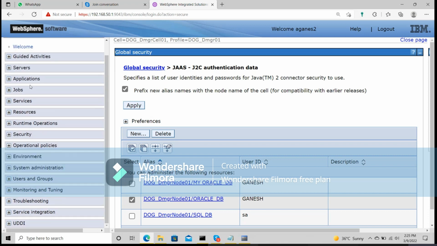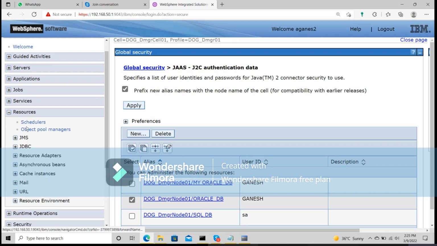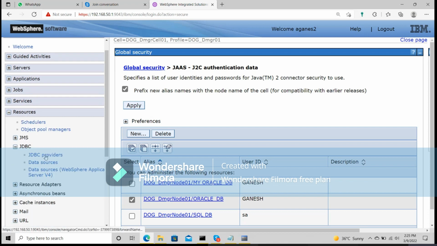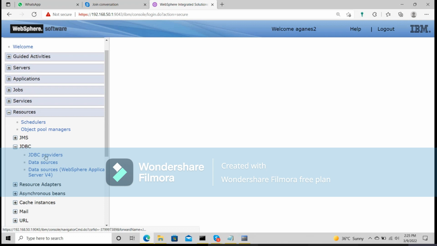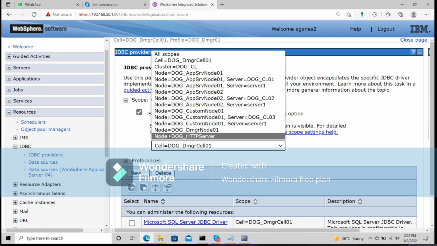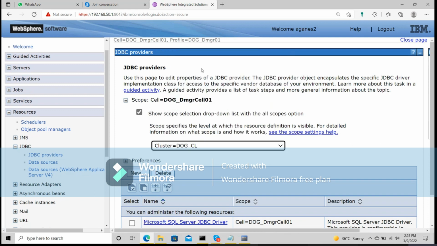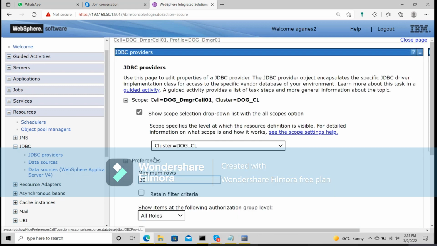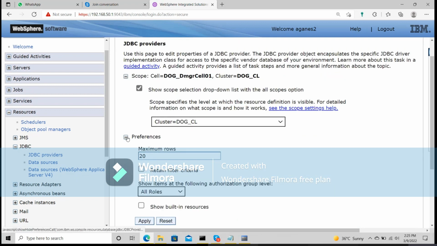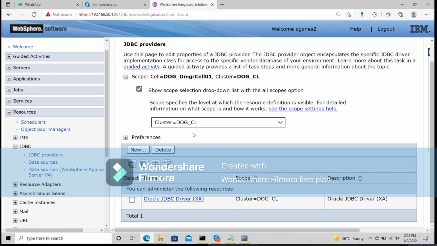Step two. Go to resources. Click JDBC, click JDBC providers. Select scope. Based on the requirement, we will select the scope. Now I will select cluster. Cluster means failover control. A cluster is a combination of two or more application servers. If any one application is down, it will run under another application, so there is no impact.